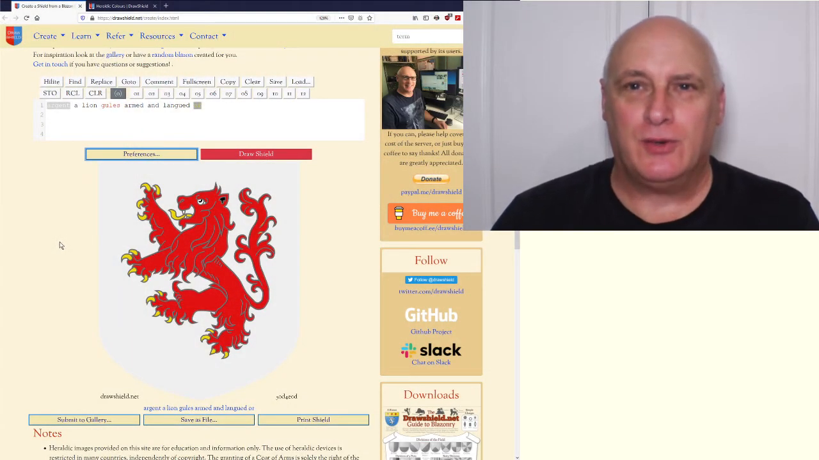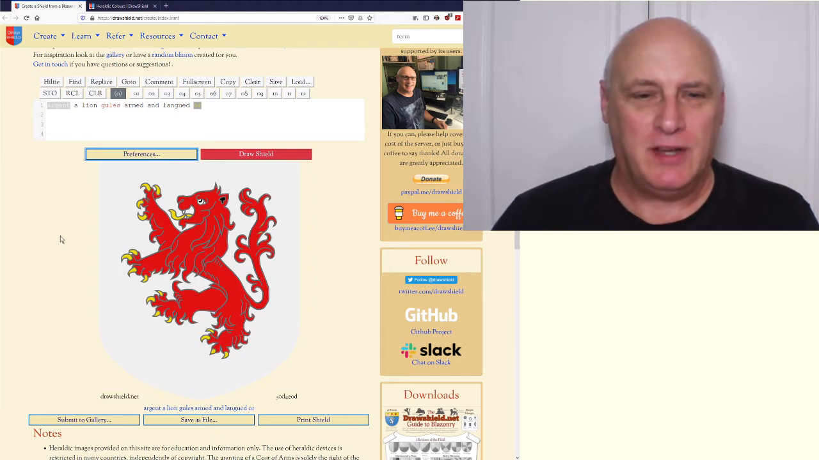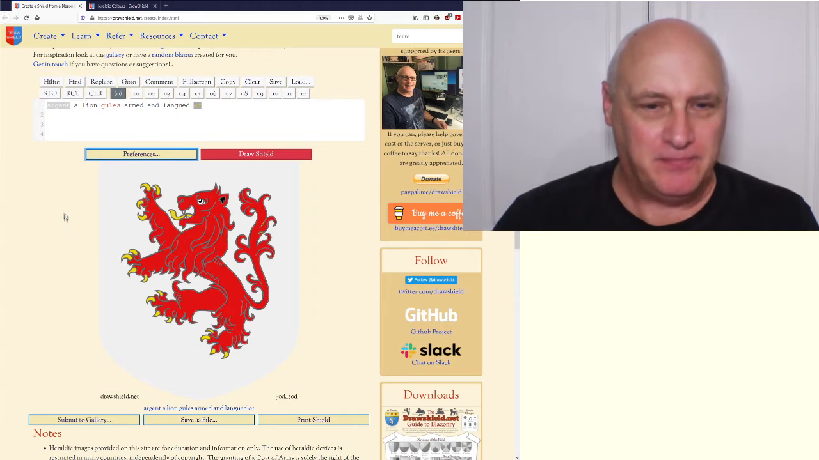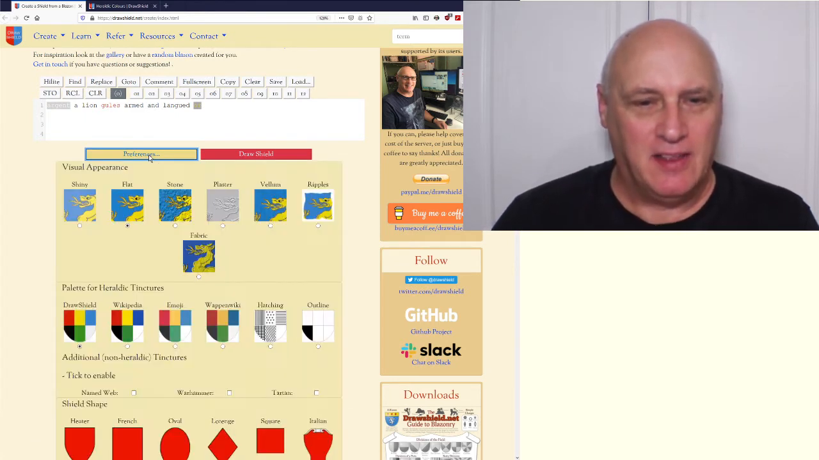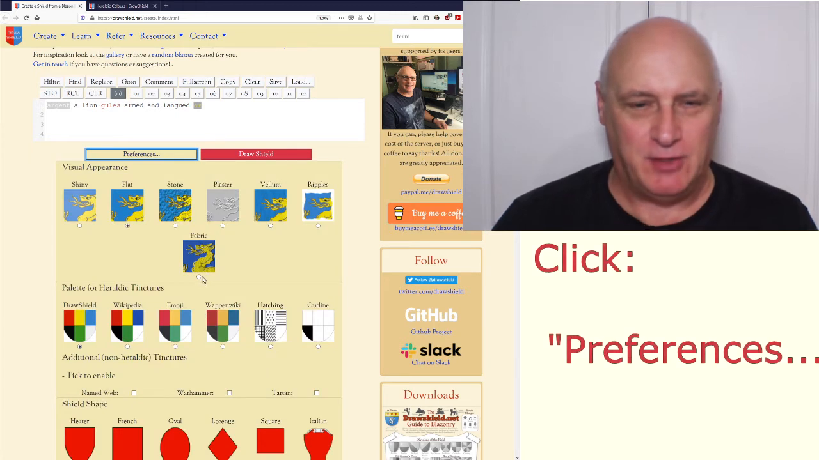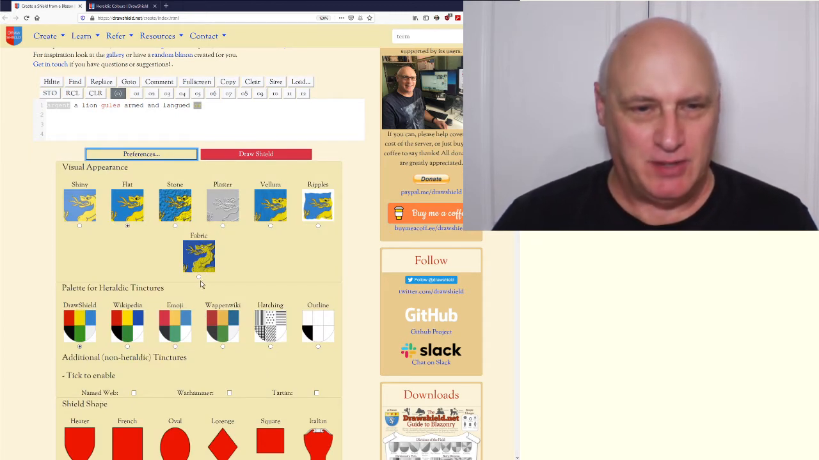So, the drawshield preferences. Let's take a look at what we can change with the preferences. I've drawn here a simple red lion with some fancy claws and a tongue. And we can change the preferences by clicking the preferences button. This brings up a new pane that moves the shield out of the way down to the bottom until we're finished with it. There are a number of things that you can modify here.